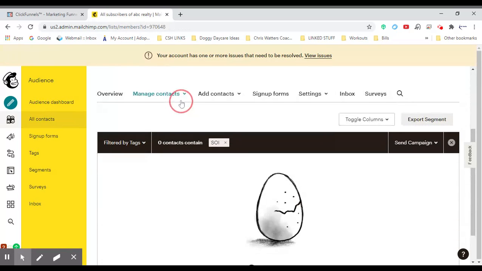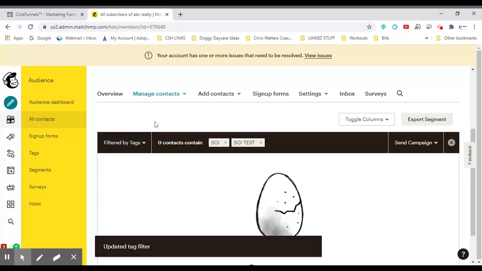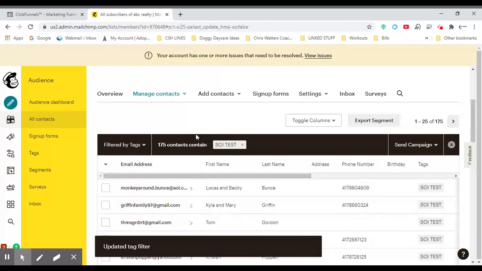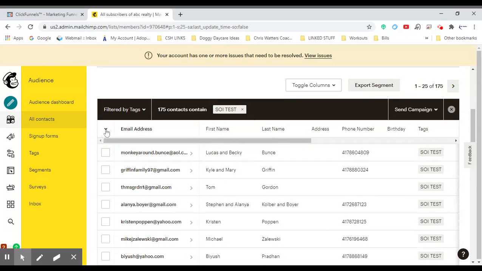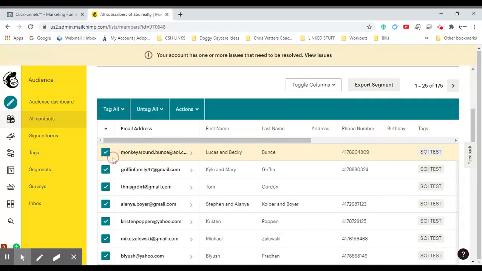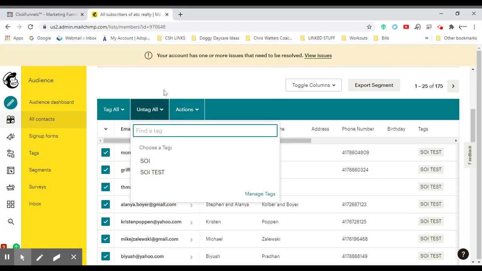Again, this is really just about audience building today. We can filter by tags, get our test campaign going here, get rid of the initial SOI one, and you'll see all of these in here that give you different actions. You can select them all, select visible. You can then take certain actions such as unsubscribe them, move them into VIP status, or archive them so they don't count against your 2,000 contacts. You can untag them, do anything like that.